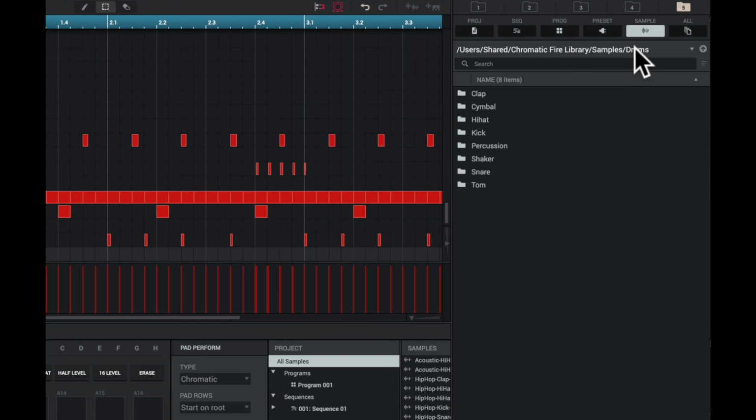So I can locate any one of these folders anytime I want. It makes it easier for you. It gives you so many samples. So if you have another application or a bunch of applications like I do, you can use their samples inside of your MPC software too. It's that easy.